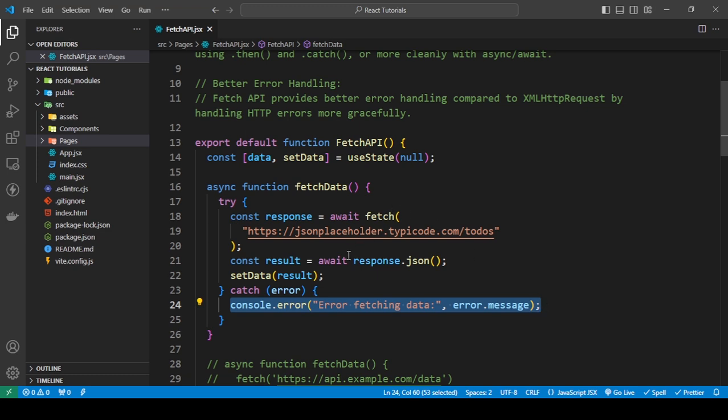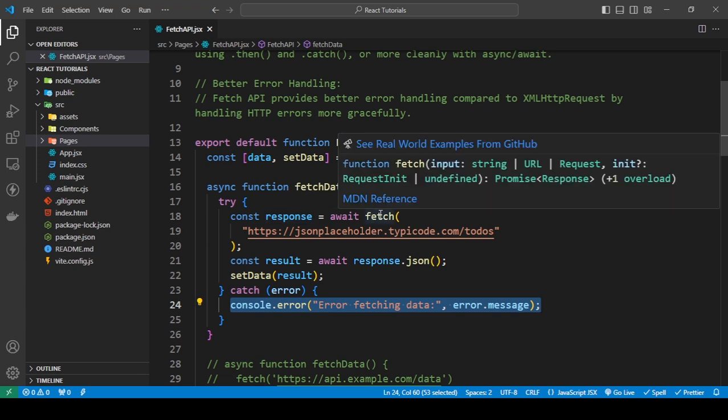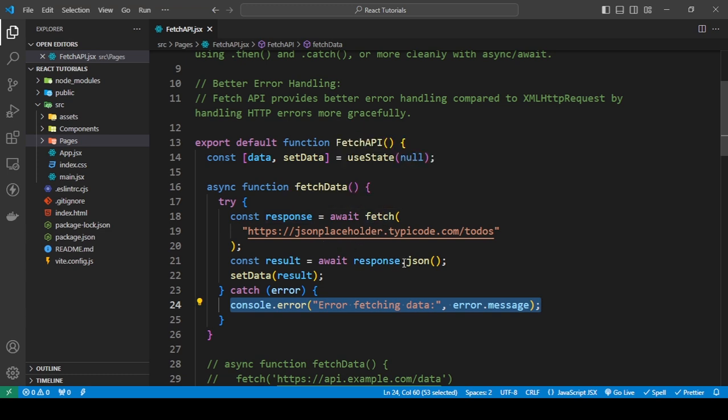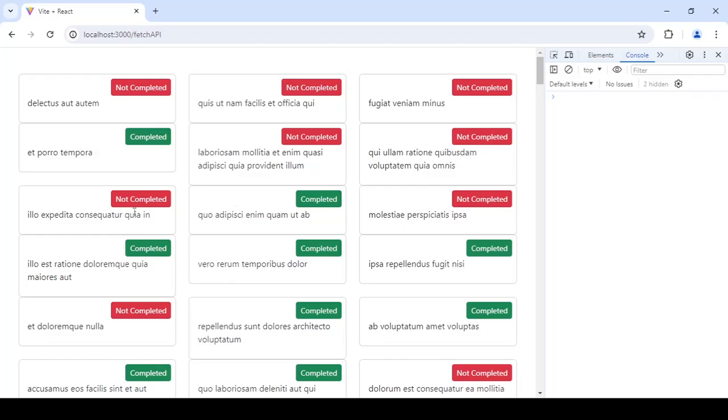So you would get the data, wait for it to complete, convert it into JSON data, then the result you would just put in whatever variable or state you have. That is how the fetch works, and you are obviously seeing the example.